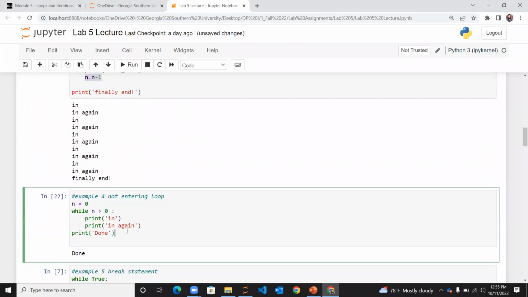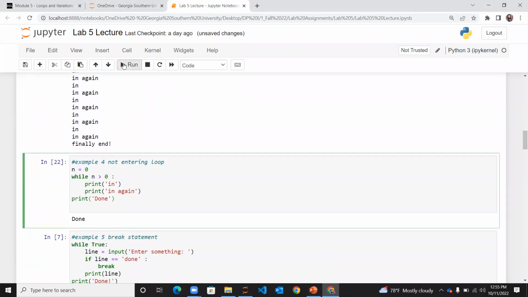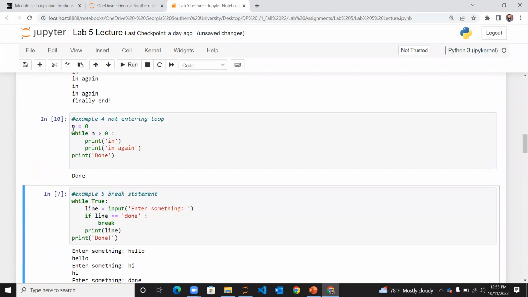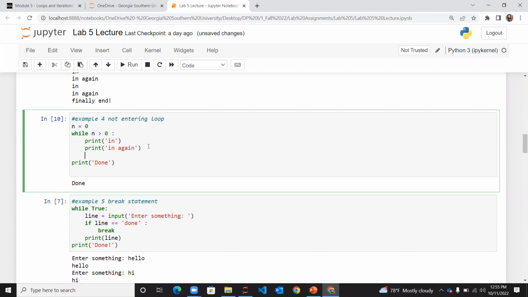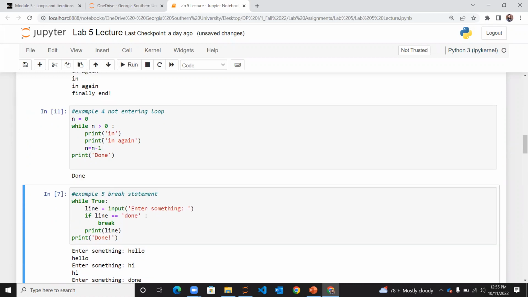But if it is a mistake, if it is a logical error, then you have to check it. For example, in this case, the n value is 0. This condition is always false. Even if you give n equal to n minus 1, even in this case, the iteration condition is false. So it will never meet this condition. So this is called a not entering the loop error.